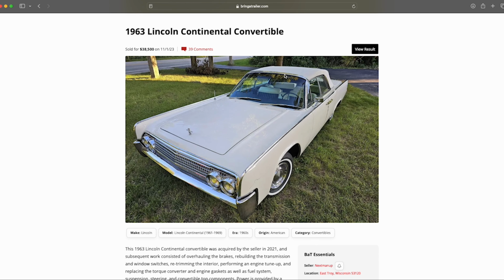Sometimes you'll see these cars go to auction, and I think the owners do believe they'll get more. I sometimes think they will, and then they don't. So it's really a crapshoot, so to speak.